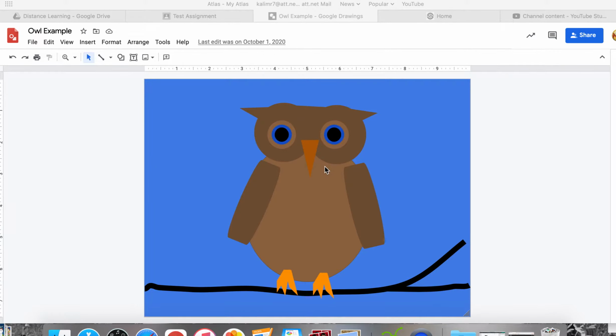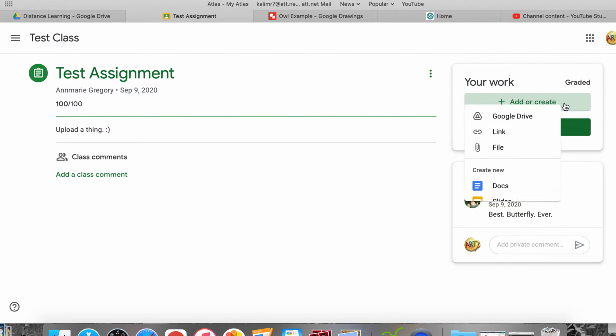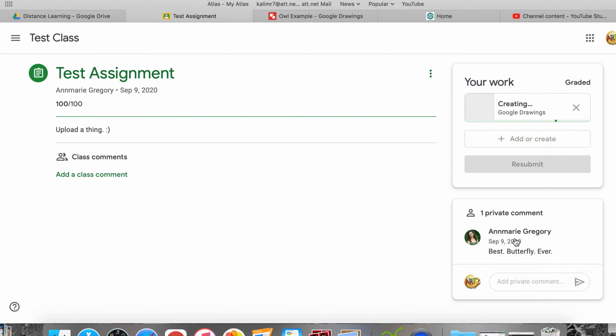Alrighty, so in today's Google Drawing tutorial, we are going to be making an owl. I usually like to do this with the book Owl Moon, but that is not necessary. So I'm going to head into the Google Classroom, choose my assignment, and hit the Add or Create button and come all the way down here to Drawings, which is the red one.